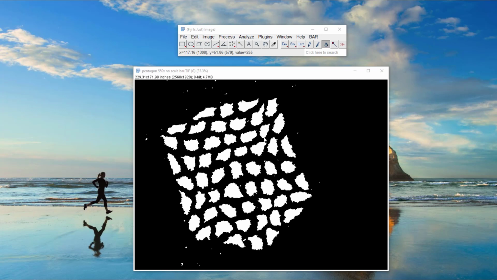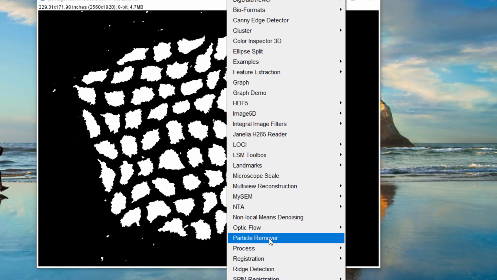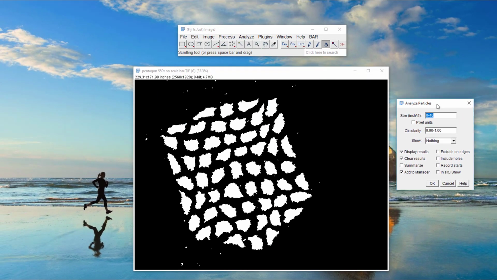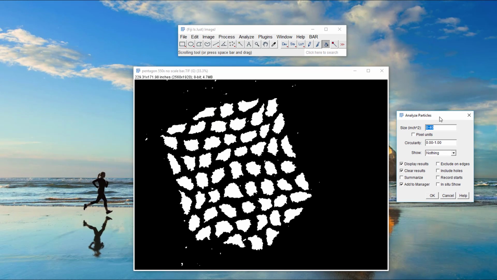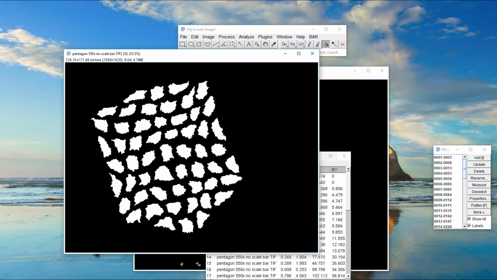To finalize our threshold, we're going to want to remove all the particles that we don't want to analyze. To do this, we're going to go to Plugins, and then to Particle Remover. Because we set the scale in our image in the earlier part of the video, we know that each of the filaments is around 50 microns in size. Because of this, we can now remove all the particles that are smaller than 50 microns in size. It now creates a new image that we can analyze in the future.